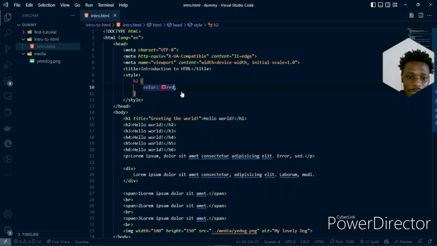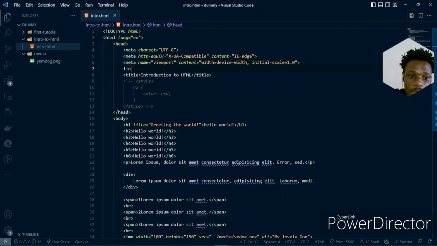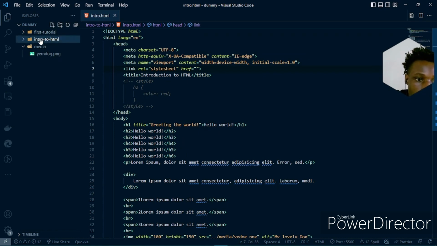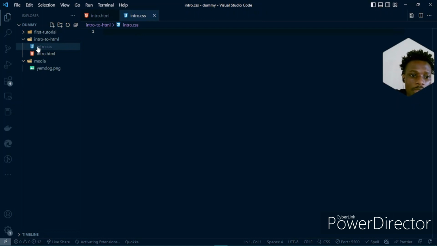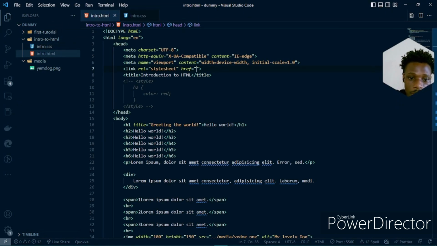So we have the external styling, and we make use of, let me comment this out, the link tag for the external styles. All we need to do is create another file for our style. We can call it index.css, or let's just give it intro.css. So I'm going to link this intro.css file with the intro.html file this time around. So how do I do that?